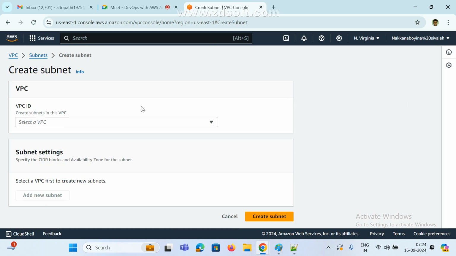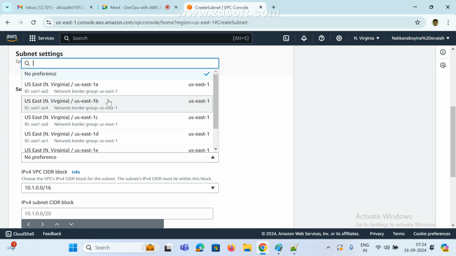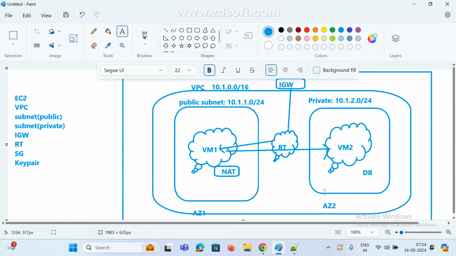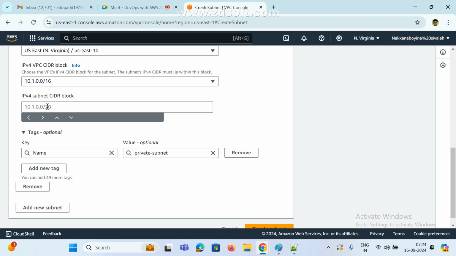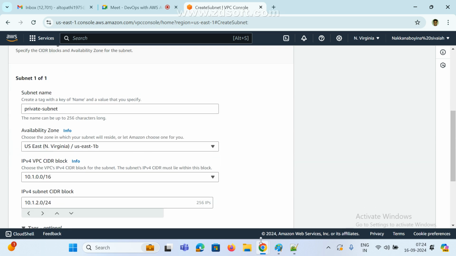Next, one more subnet. Click on create, select your VPC and go here. This is the private subnet. For understanding purposes, I'm giving the naming convention private-subnet. Select availability zone 1B or wherever you want; we can create it in the same availability zone or a different one. Now I'm selecting 1B. Now what IP range do you want? Same IP range, but here I'm changing it, that's it. I don't want anything else.